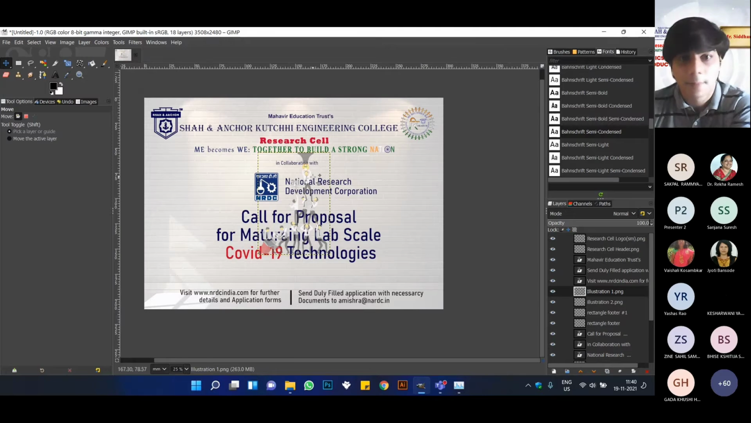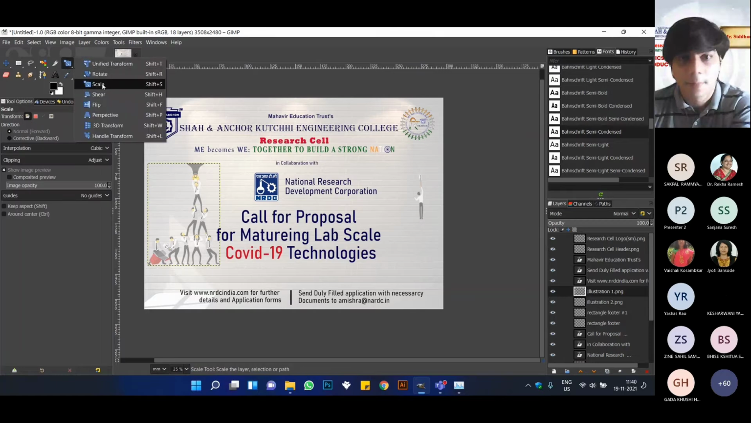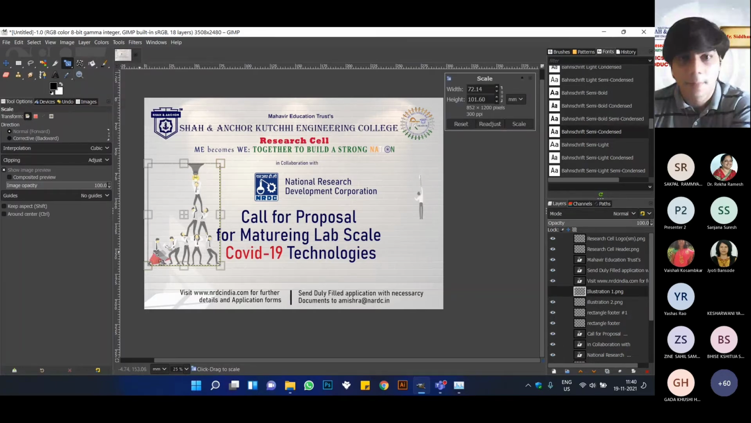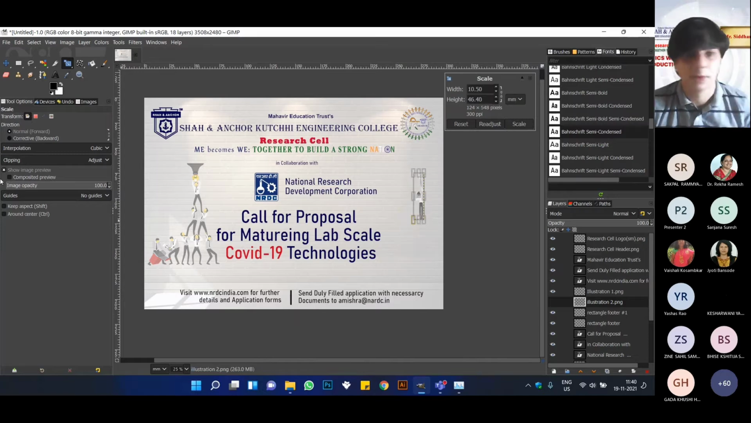Yeah, we have one illustration here that is a lot of people, and another illustration here where a man is trying to climb something. So we'll scale them again. This illustration looks perfectly scaled. We'll go with the second one, scale this a little. Let's maintain the aspect ratio. Yeah, okay, and move it around here or something.